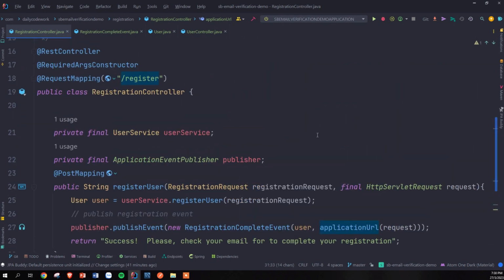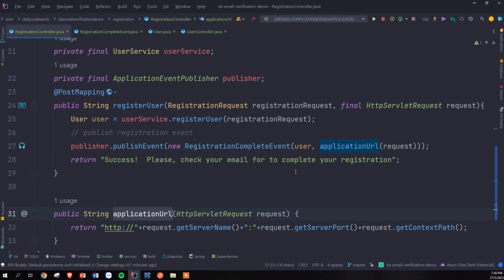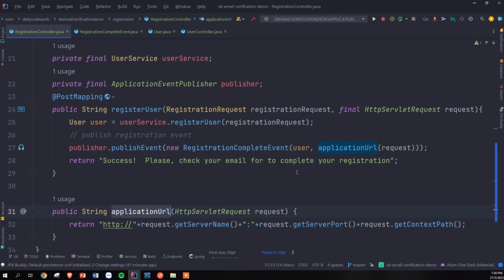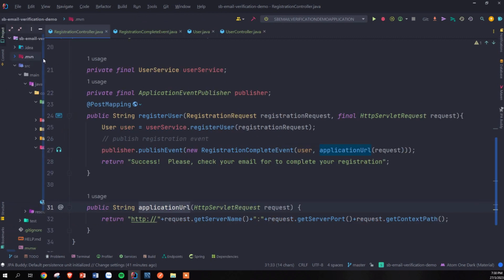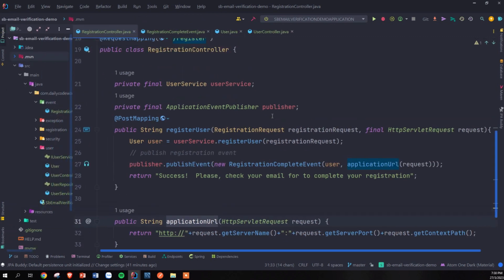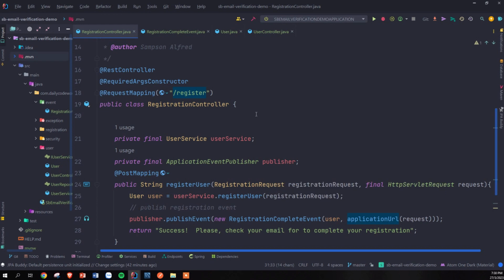Now I think we are done with this for now. Let me zoom out a little bit. I think our font is too big, and let me open it up here. Okay, cool. So now we are successfully.